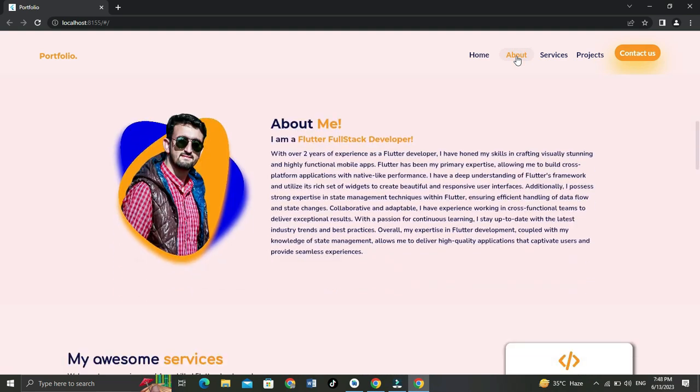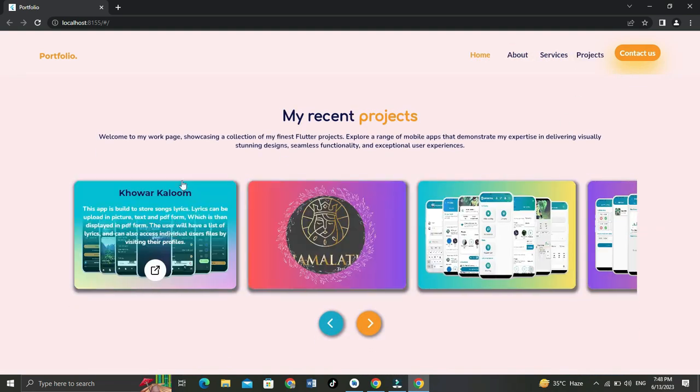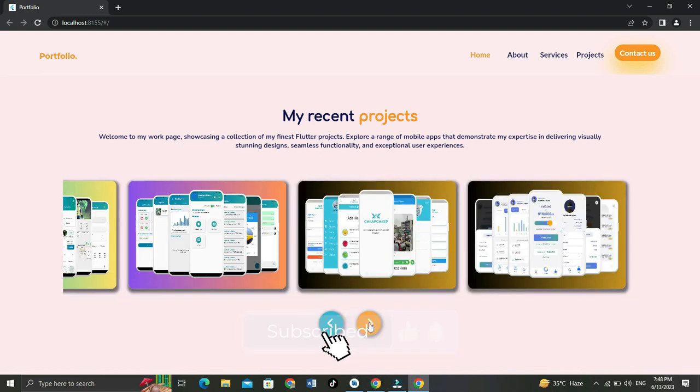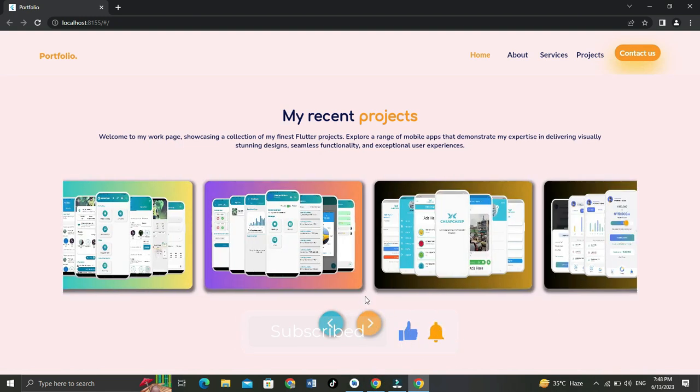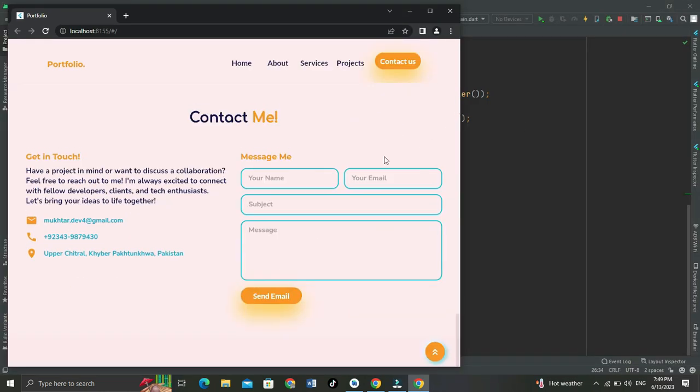So for deploying on Firebase, we have this beautiful portfolio website here, that I have created in Flutter Web. This is a fully responsive website, and I want Firebase hosting for this website. So let's see how we can do this.